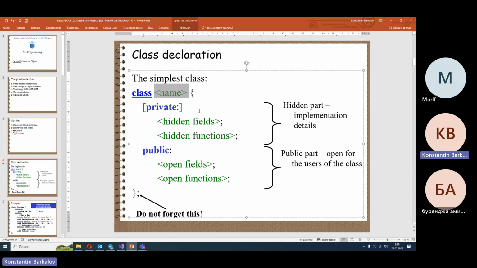It contains implementation details, hidden fields, hidden variables, hidden functions. And the second part is public. It contains the open part, the fields and the functions that are open for the users of this class. When you write a declaration of the class, don't forget the last semicolon. The last semicolon after the close brace here is obligatory.